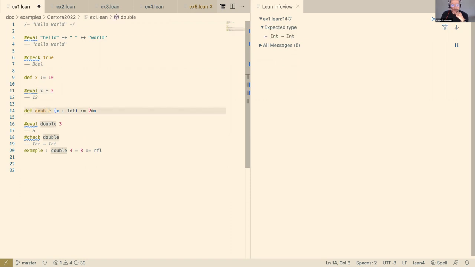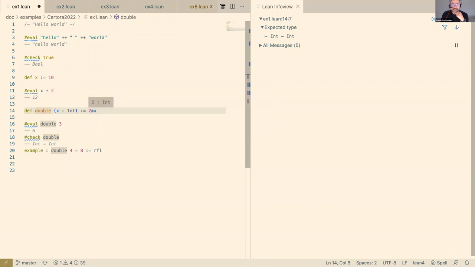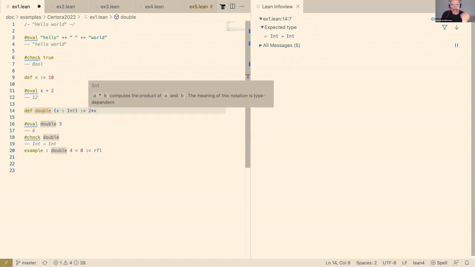Lean can define functions. For example, I'm declaring here the function double that takes an integer X and returns 2 times X. You see that the doc strings are explaining things. If I hover over the times, it's saying that A times B computes the product of A and B. It tells us the meaning of this notation is type dependent. Here I'm using the times for integers, but the times is an overloaded symbol. You can use it for natural numbers, reals, rationals. You can define for your own type what times means.